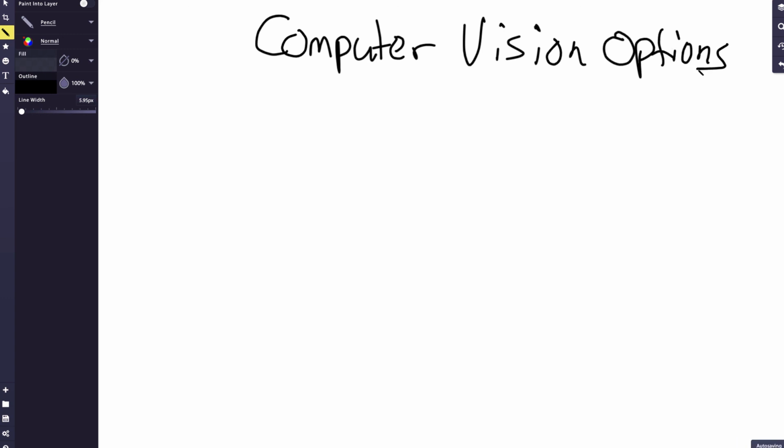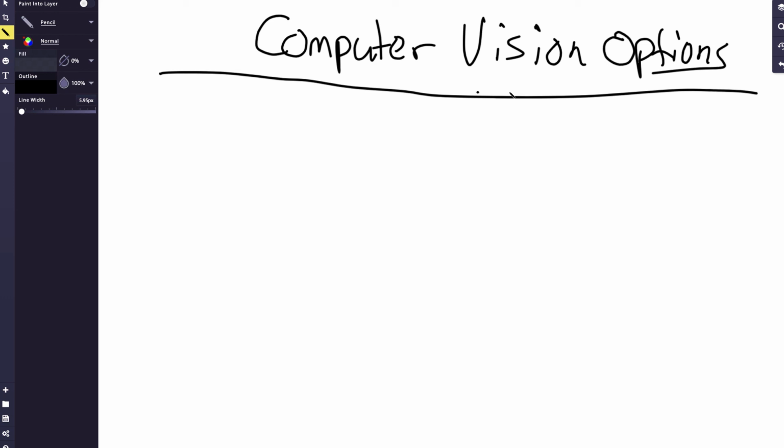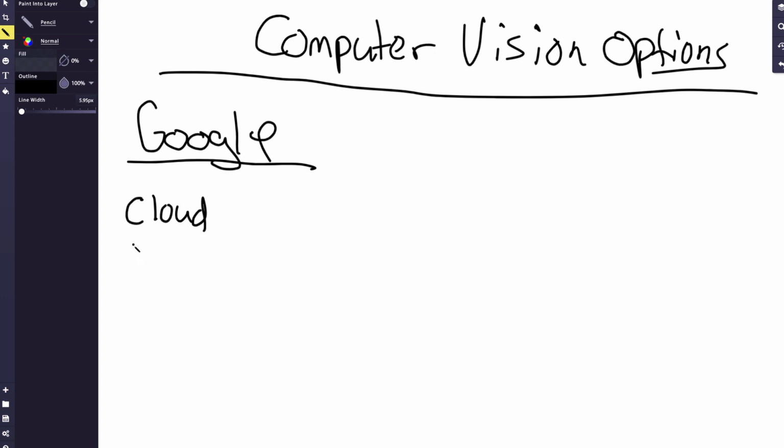So we know that we have Google Cloud, and with Google, there's really two branches that you could do. The first branch would be Cloud AutoML. And the second branch would be TF Hub.